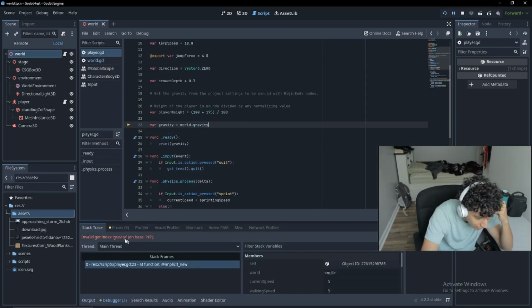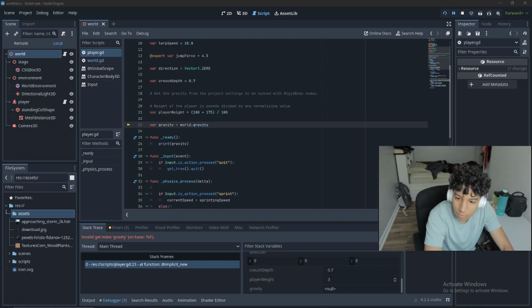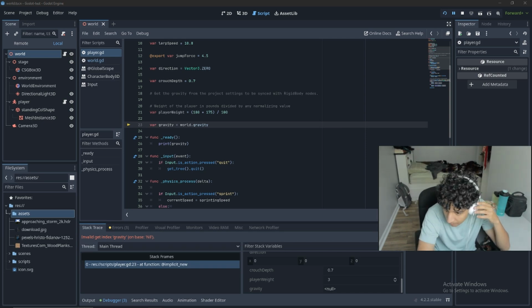What is going on? Index gravity on base. Gravity is null. How is it null though? How do I reference? Okay, reference a variable from another script Godot. Let's see what they give us. Alright. Very likely that you don't want to do what you're trying to do. Events. Use signals to communicate with objects. How do I use signals?